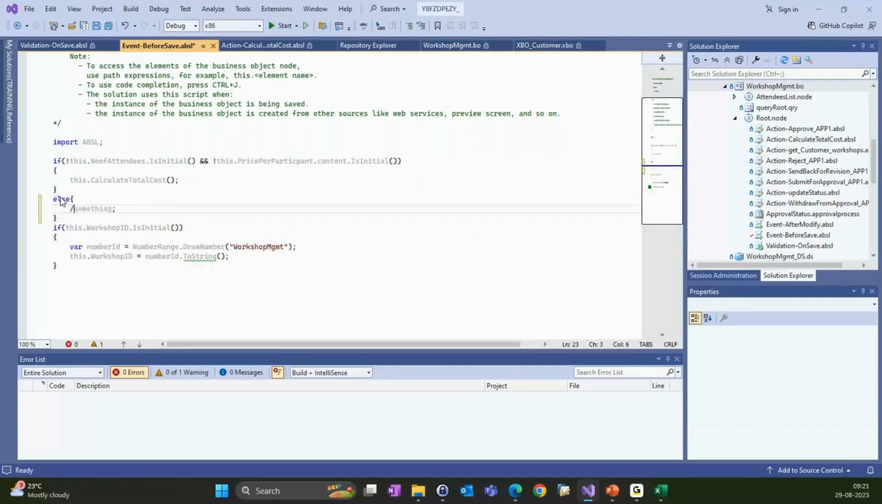So if this condition is true, this code will execute. If not, this will execute. These are the basic loops which we have.